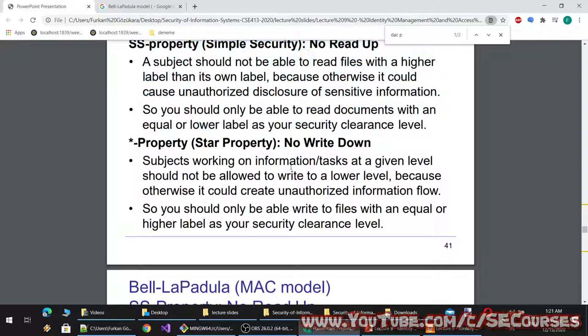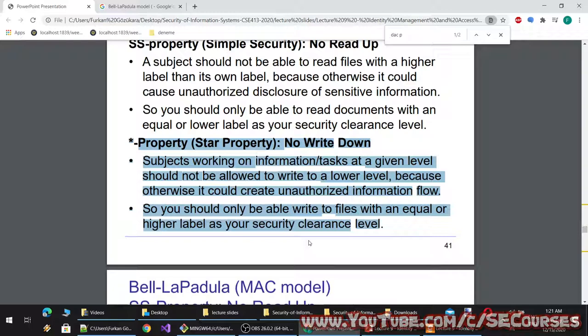Asterisk property, star property, no write down. Subjects working on information, tasks at a given level should not be allowed to write to a lower level, because otherwise it could create unauthorized information flow. So you should only be able to write to files with an equal or higher label as your security clearance level.